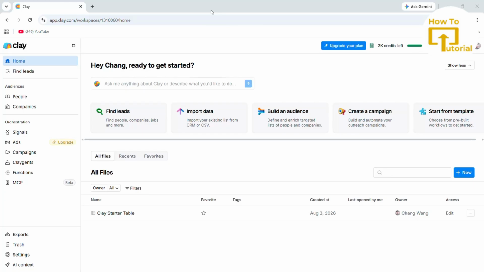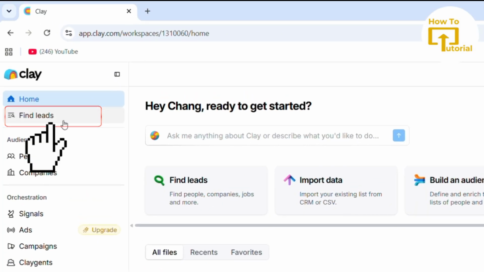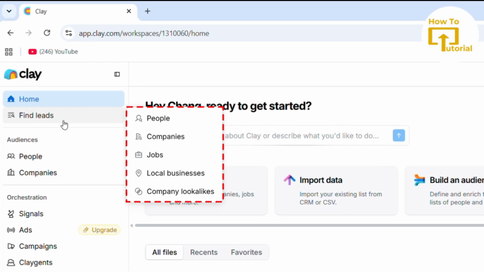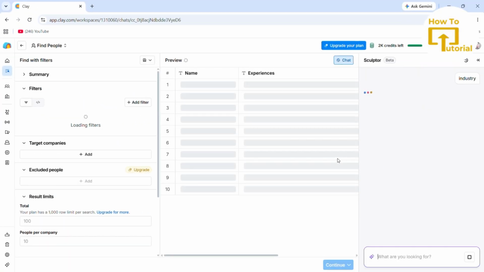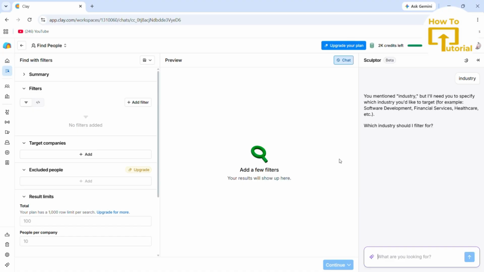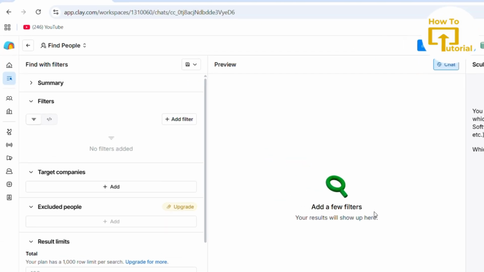Once you're on the Clay dashboard, click Find Leads and choose Find People or Find Companies, depending on the type of leads you want to research. Next, use the filters on the left side to define your target audience.